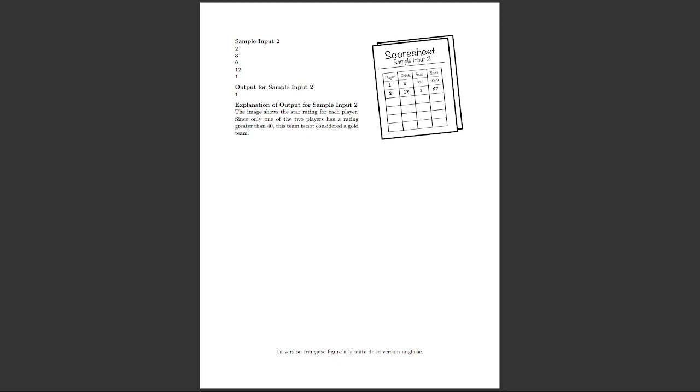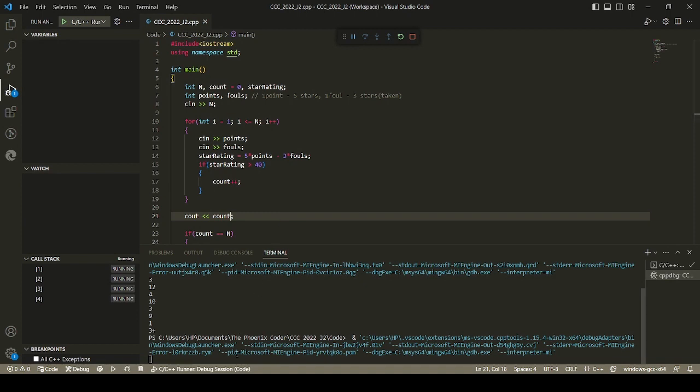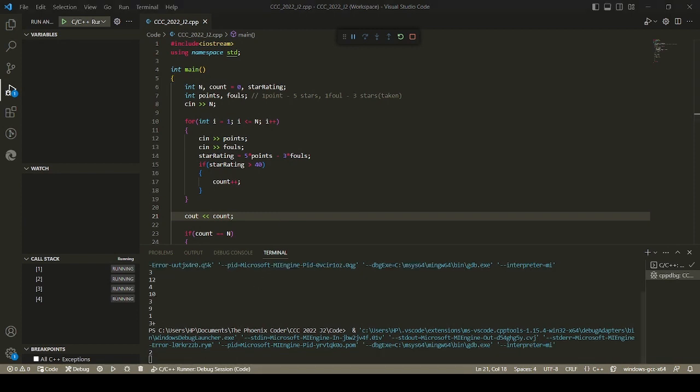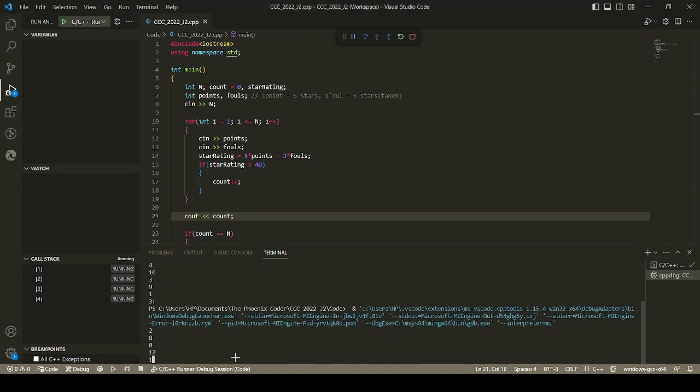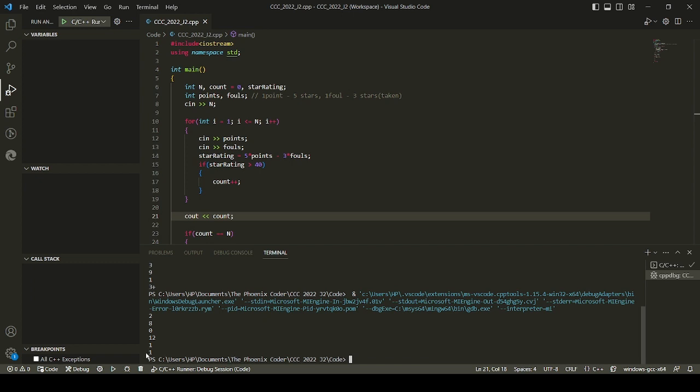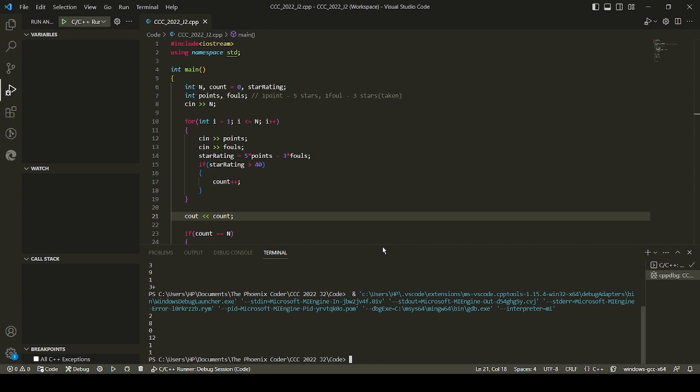We can also try that with our sample input 2. In our sample input 2, we're given 2 players this time. Okay, let's go back to the code. All right, we're given 2 players, 8 and 0, 12 and 1. So here we got an output of 1, and notice it wasn't 1 plus, exactly what we wanted, because in the problem the output is 1. So yeah, at this point I'd like to say that we're done with this problem. That is it for the code.